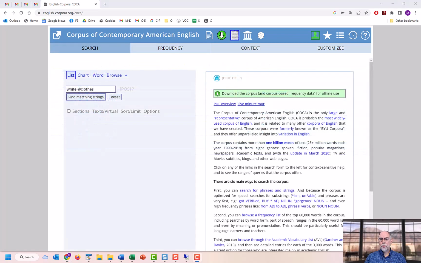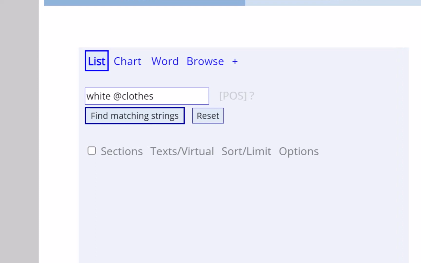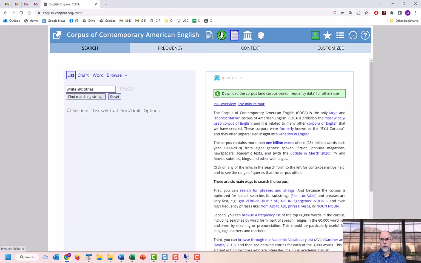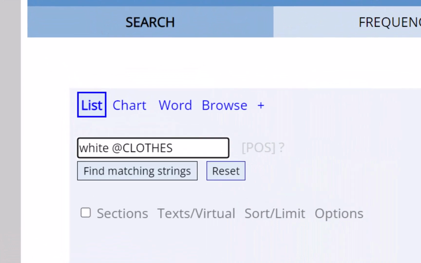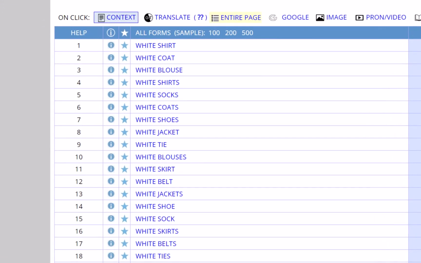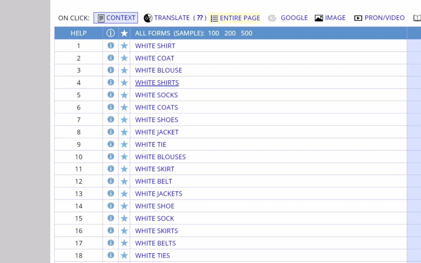If you want to use all forms of all of the words in your list, just type the name of the list in capital letters. For example, these are the results for white clothes. And these are the lists for white clothes where clothes is capitalized. Notice the plurals that are now in the list, like shirts, socks, and shoes.